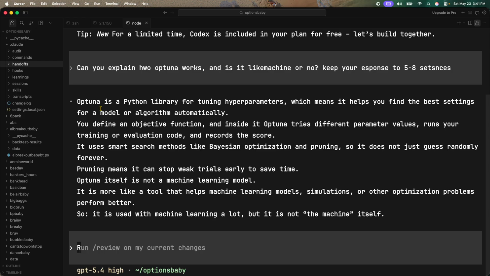Excuse me. So Optuna is a Python library for tuning hyperparameters, which means it helps you find the best settings for your model or algorithm automatically. You define an objective. Inside, Optuna tries different parameter values, runs your training or evaluation code, and records the scores. It uses a smart search method based on optimization and pruning, so it doesn't just guess randomly forever. Pruning means it stops weak trials early to save time.